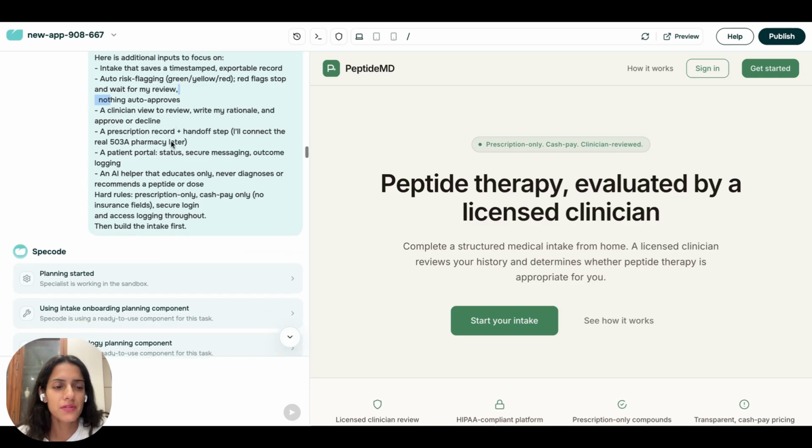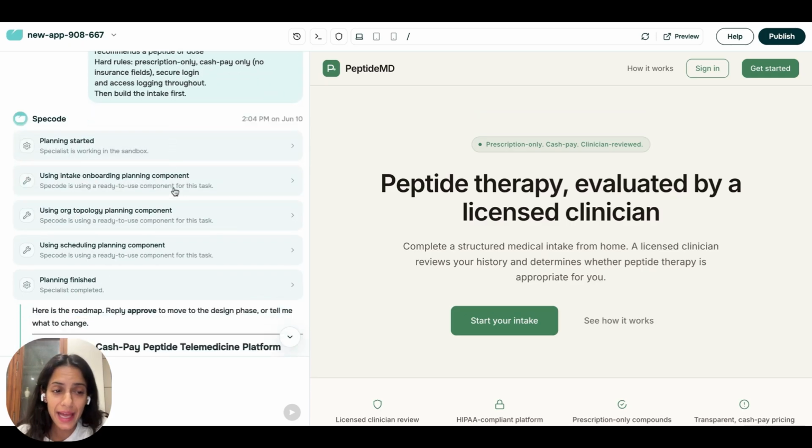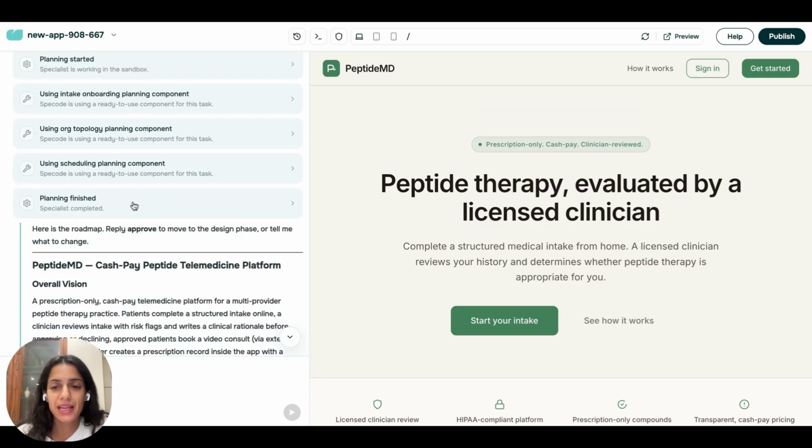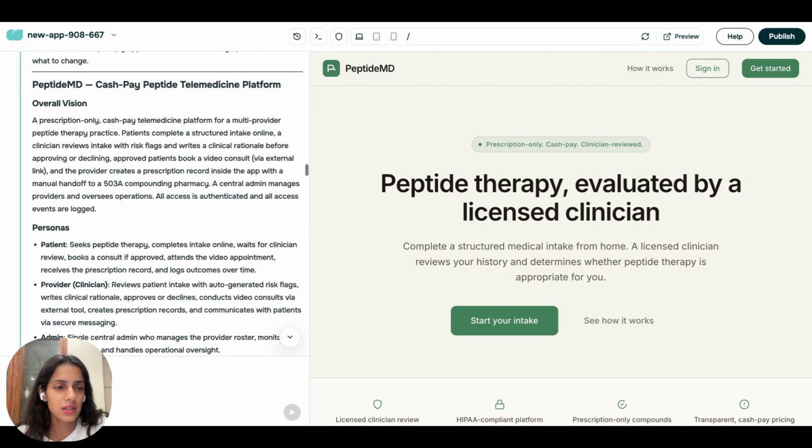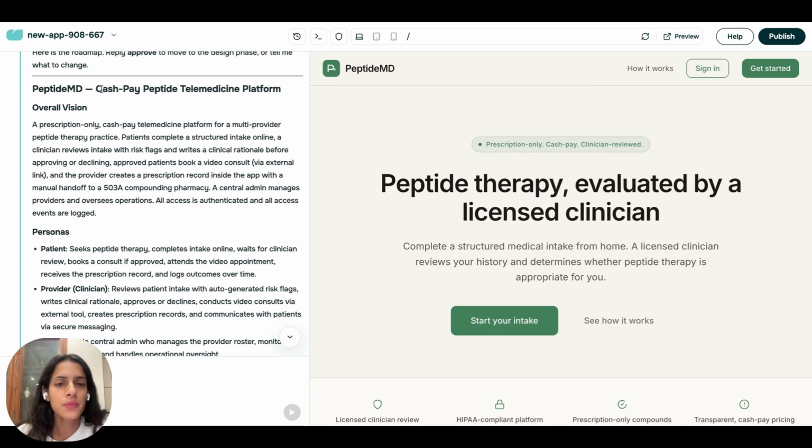So once I've fed this information, the planning agent gets to work again, and it looks like planning is finally finished. What's really cool here is that before we move on to the next agent, which is going to be a design agent, there's going to be a complete summary going over your vision, your personas, all of that. So let's go over that, right?